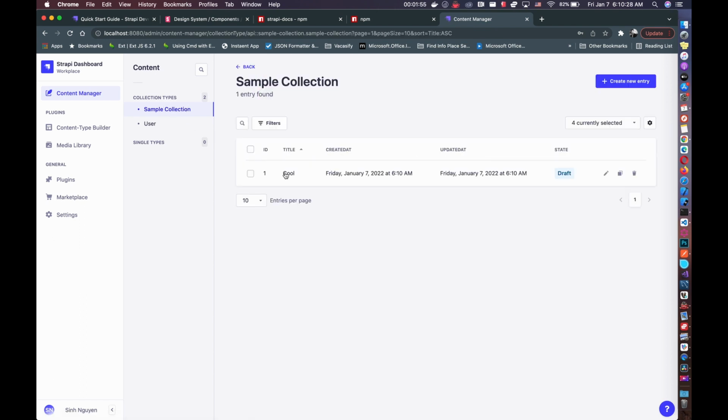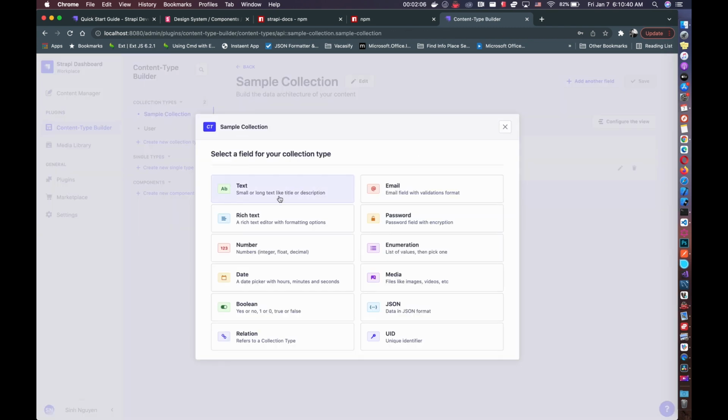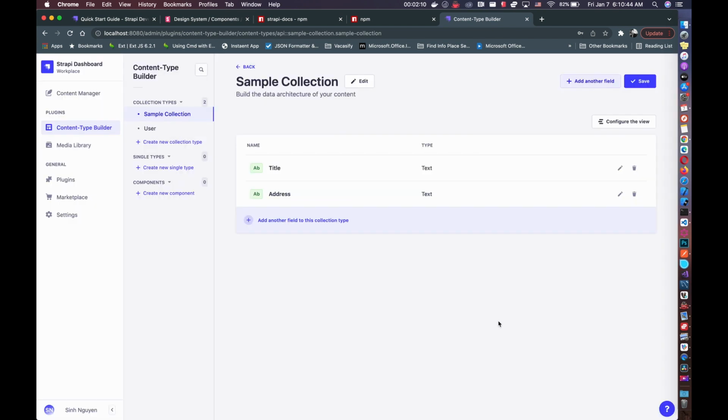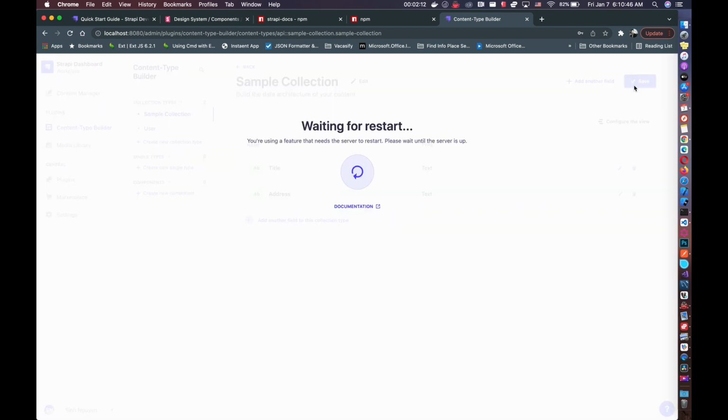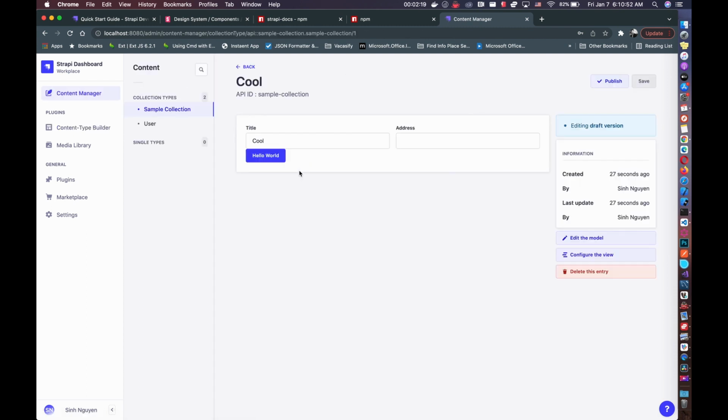Done. Now let's see if it's working on the new text view address. Finished. Save. We can go back to content management. Click on that one. Hello. The address. Voila. Great. We have something working here. Very good.